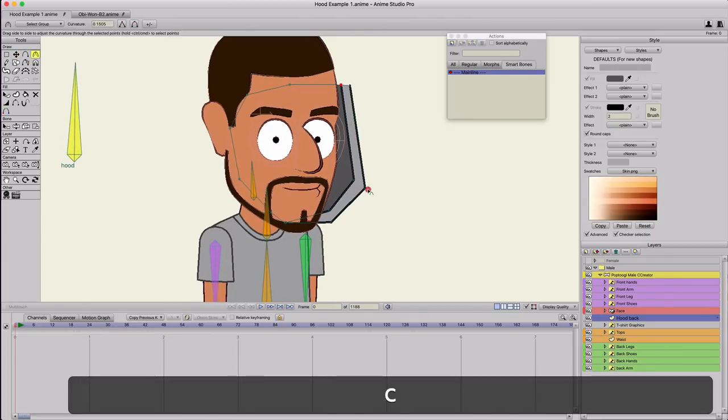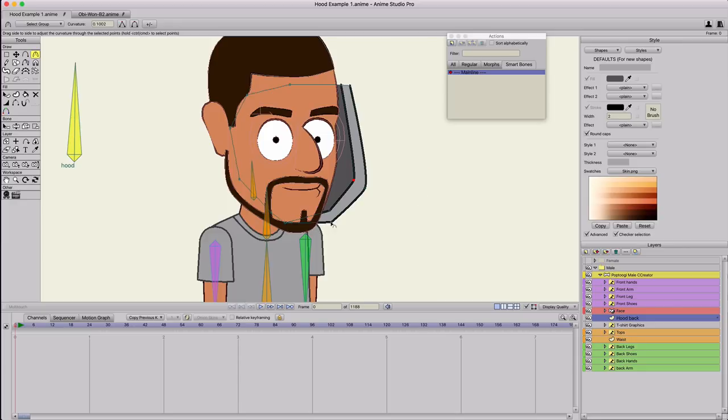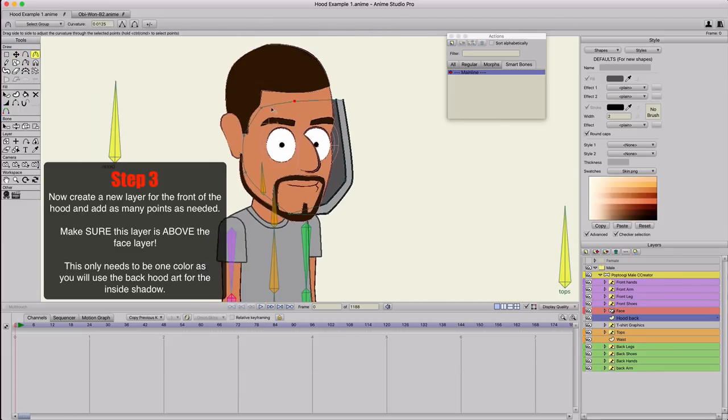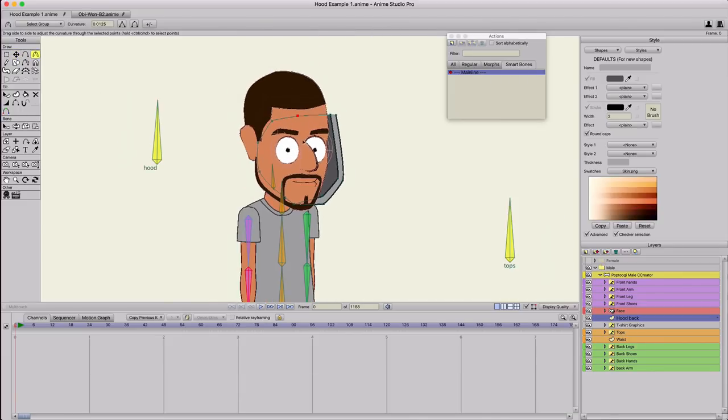I'll hit C, and I'll go ahead and curve these out, make that look a little bit better. We can add more points too as we go along, but this is the basic shape of the back of the hood because we just need this shadow to be able to manipulate on the other layer. And okay, well, you'll see, because it looks kind of weird right now.